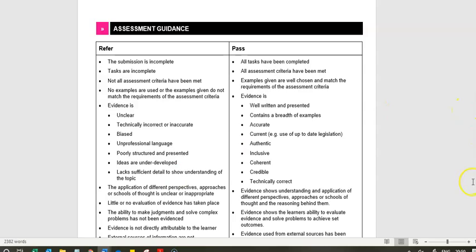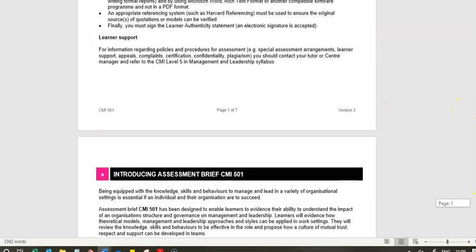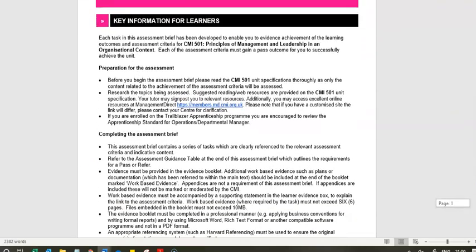On the first page of the assessment brief, let's go back up to it, we've got key information for learners. This is highly prescriptive, so please read through it carefully. I'm just going to highlight a few of the key points. You will receive, when you get your work marked, either a pass or a refer for each of the assessment criteria. They're quite explicit in terms of what they're asking for.